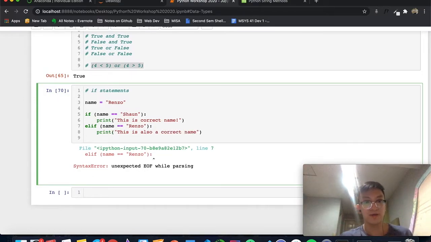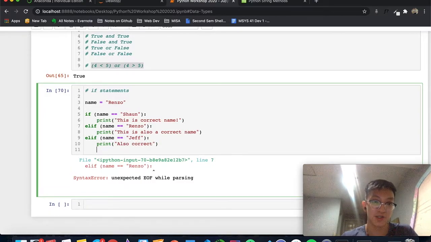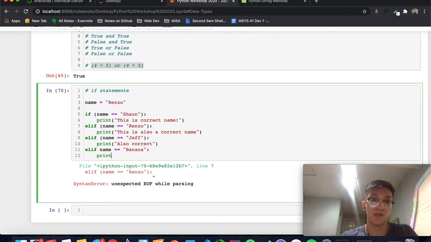Now that you have two statements here, you can add as many elifs as you want. So name equals "Jeff", also correct. One thing to note also is you're not even required to put parentheses. You can also do it like this one. Same thing. It still works. Banana. Maybe correct.